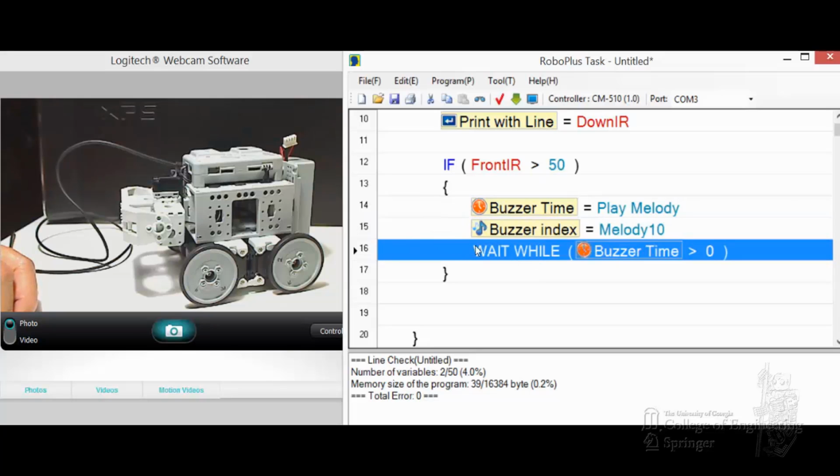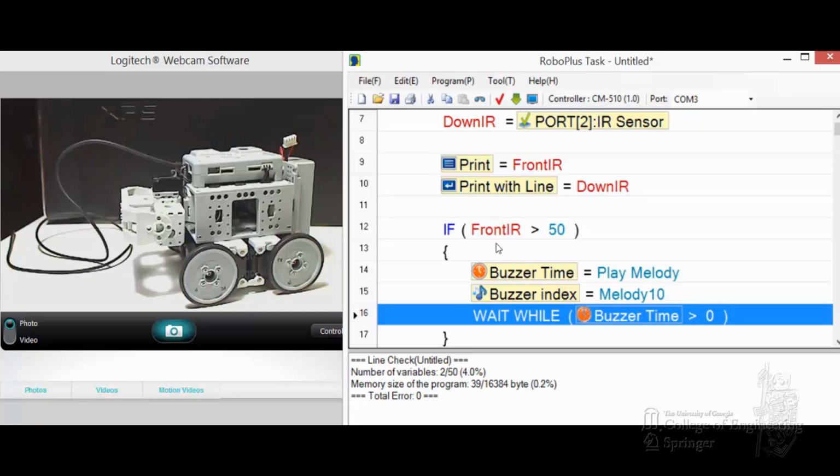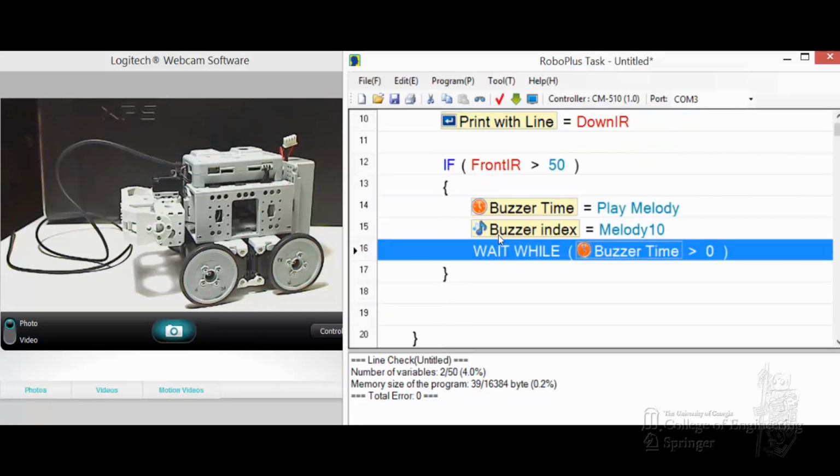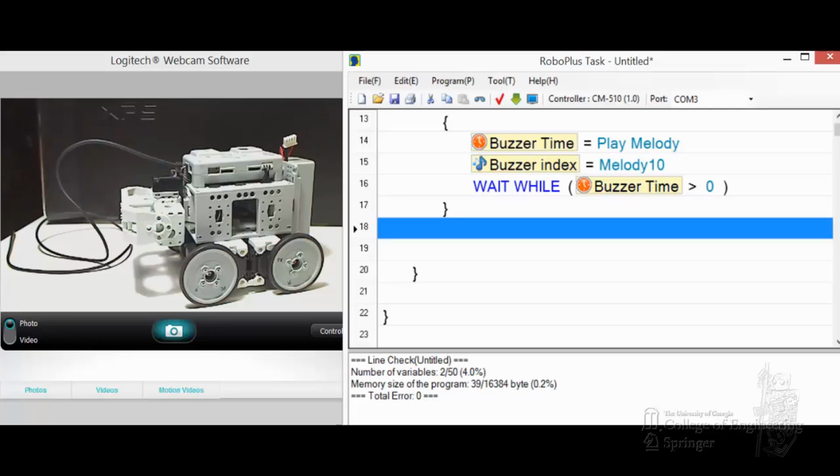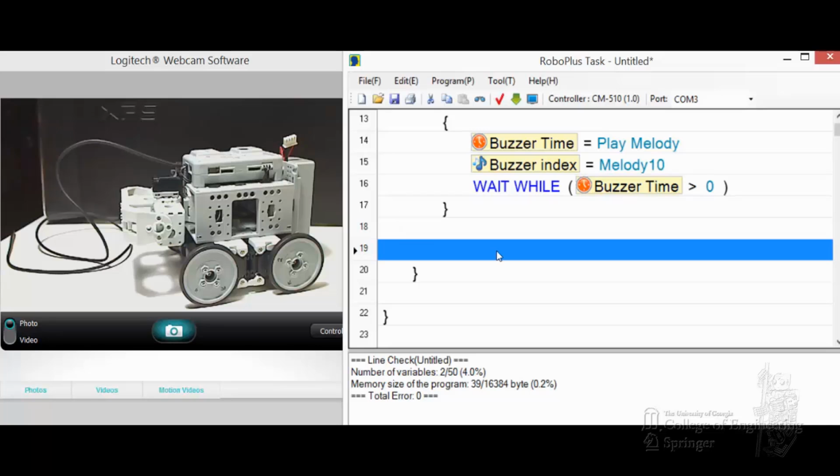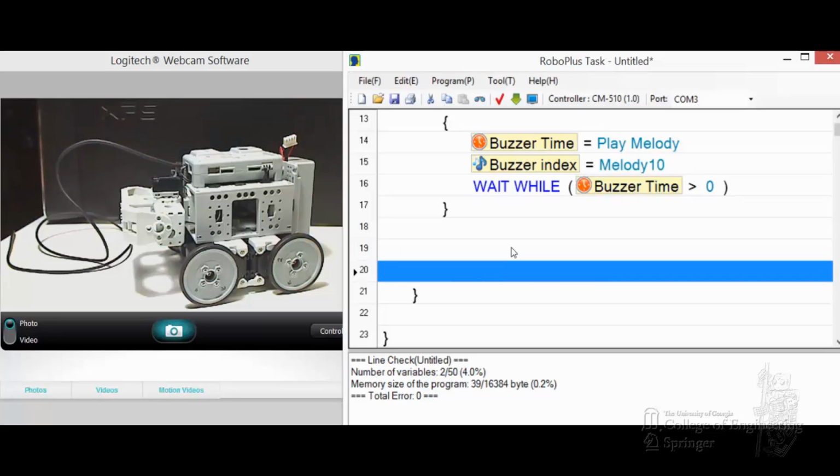And what we want to do is essentially for the controller to do nothing and just stay here as long as the buzzer time is not 0 yet. So that means you're going to play the buzzer index melody 10 for essentially 5 seconds. The controller just sits here for 5 seconds doing nothing but that. This is in a way bad because you could use the controller to do something else, but it doesn't have this option here.